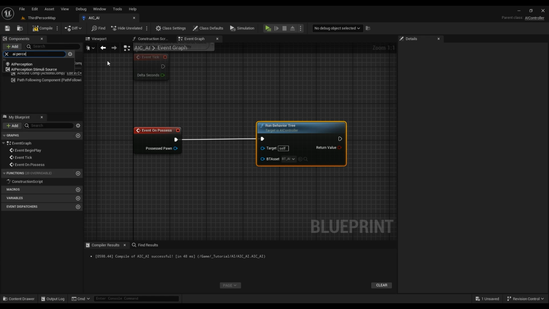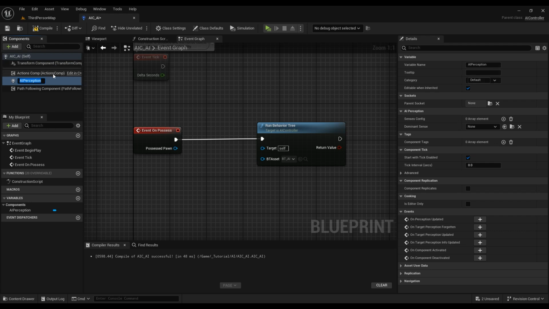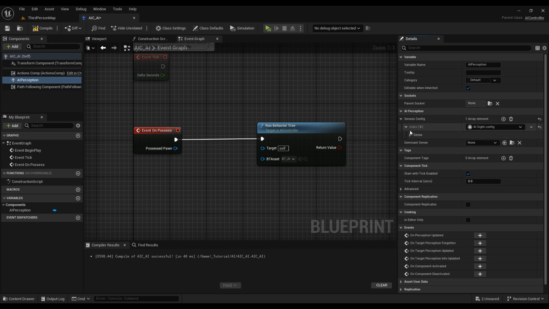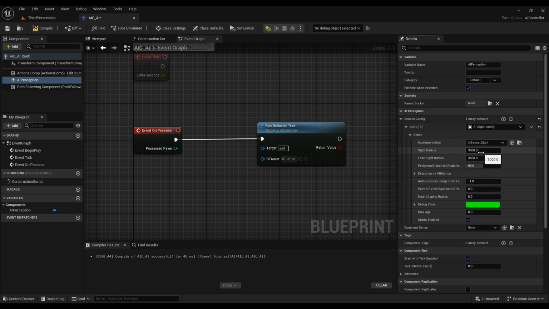Add this component. In the Details panel, click plus button in Senses Config. Let's select AI Sight Config. We can tweak some initial parameters. For example, basic sight radius is 2000, lose sight radius 2500. Actually, they are a bit smaller. We will tweak them later.